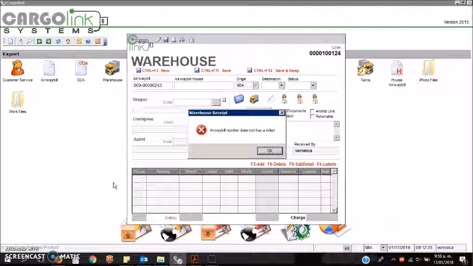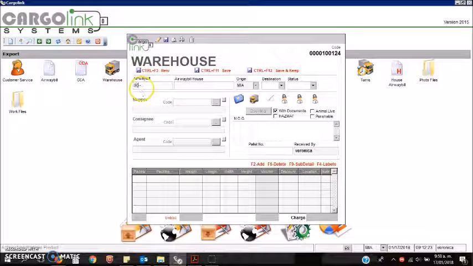If the airway bill has not a turn ticket, this message will appear and we won't be able to register the warehouse. Let's take an airway bill that does have a turn ticket. If we know the houseway bill that corresponds to this warehouse receipt, we can set it, but it's not mandatory.